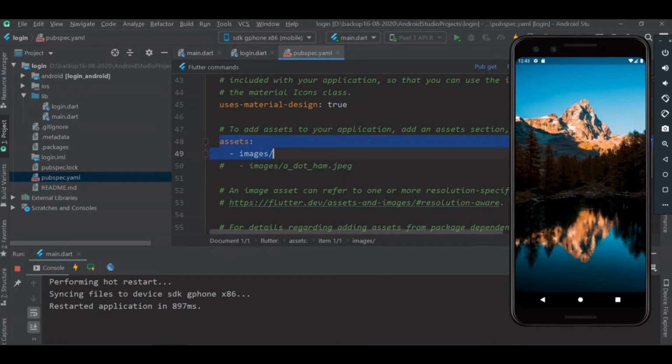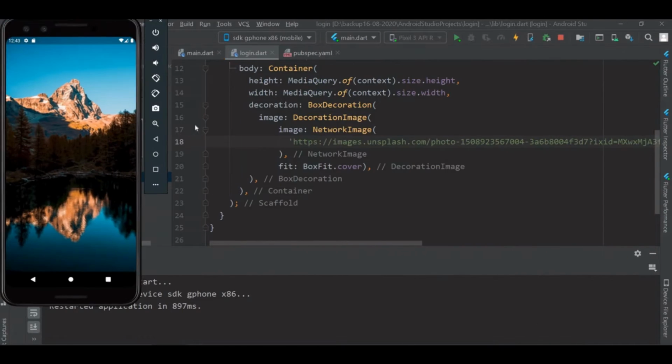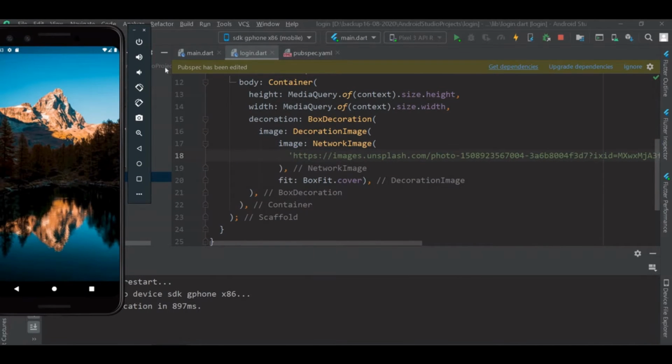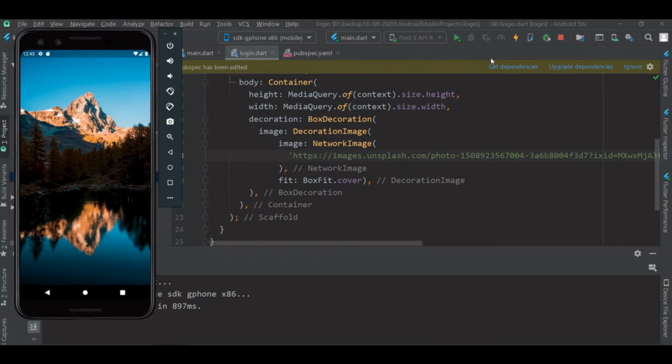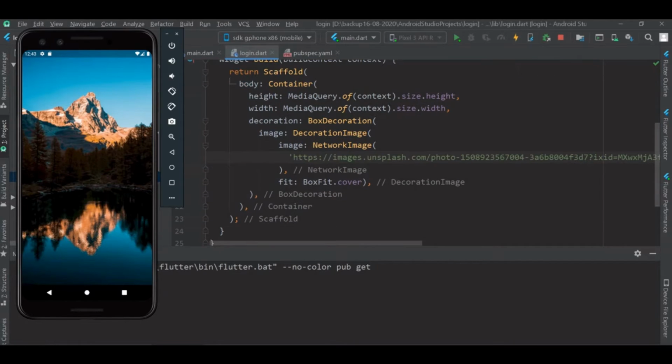So I'm just gonna comment it back because I'm not gonna use it. So back to my login. So here I have my image. Because I've edited my pubspec, like I've clicked and showed you a demo, it's showing get dependencies because it has been edited. So just click it, it will go.